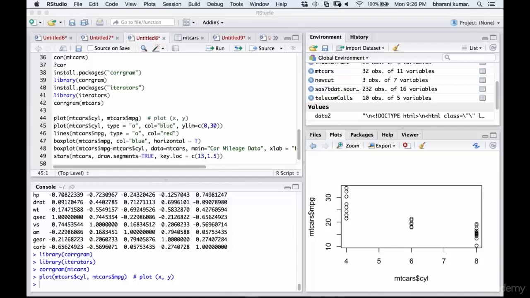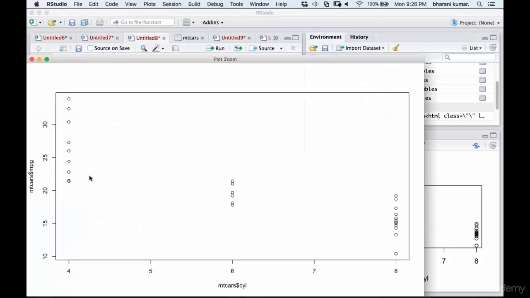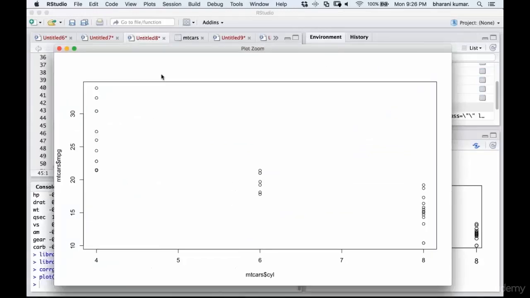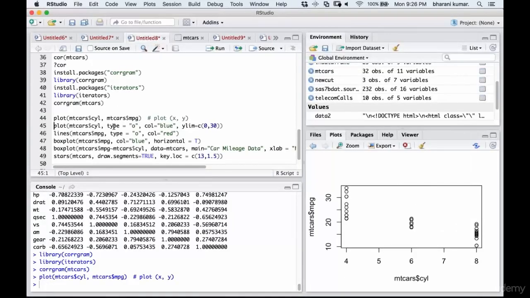But the moment we look at this, it's very easy to interpret that 4-cylinder vehicles have the highest mileage in comparison to 8-cylinder vehicles. But when it comes to 6 and 8-cylinder vehicles, there is a lot of overlap happening, right? And there's a small overlap when it comes to your 4-cylinder vehicles and your 6-cylinder vehicles. So this is the kind of interpretation that we can draw using that.